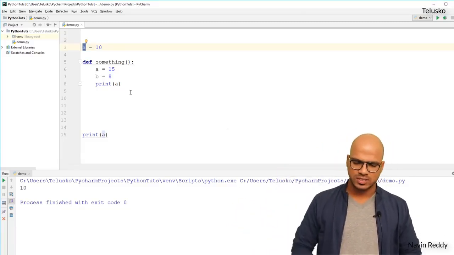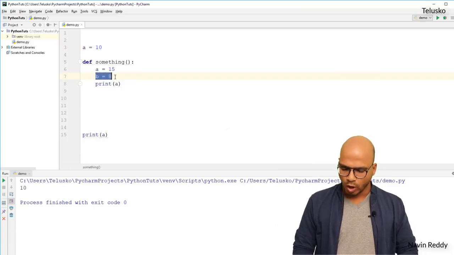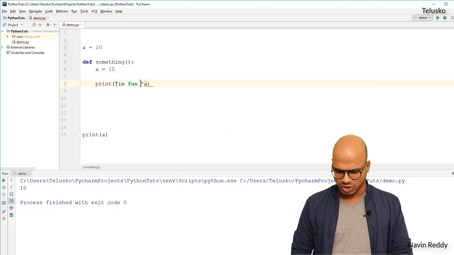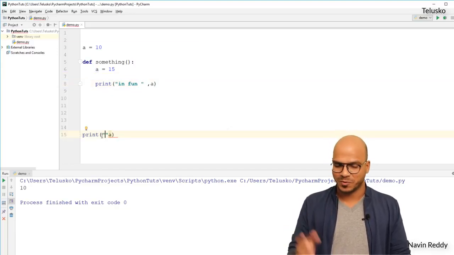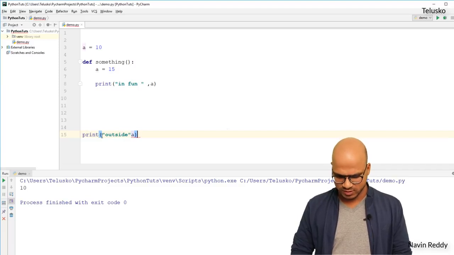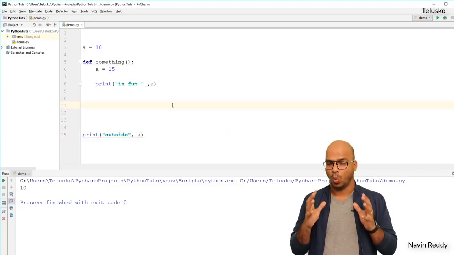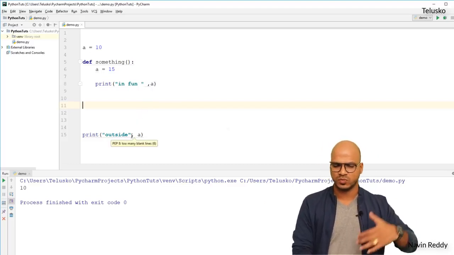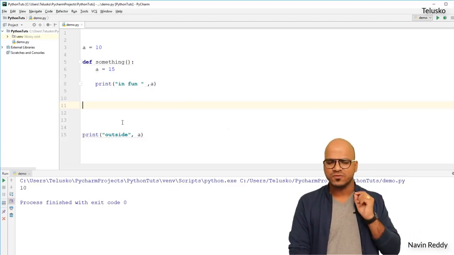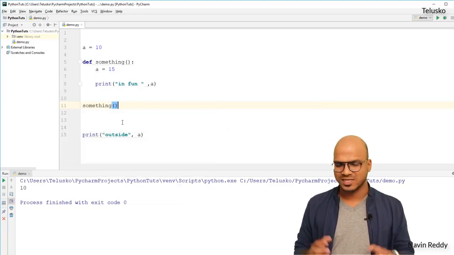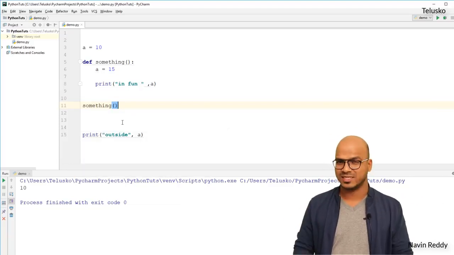So now the question is, if I run this code, what do you think the output would be? In fact, I will print here function. At least we'll know from where you're getting the output, right? So here I will say outside. Okay, so we have in function and then we have outside. So you tell me, what will be the output? So this in function a will print 15 or 10, or this one will print 10 or 15. Now, first of all, we are not calling something, right? Of course, something will not be called then. So we have to call something as well. So now let's run this code and let's see what happens.